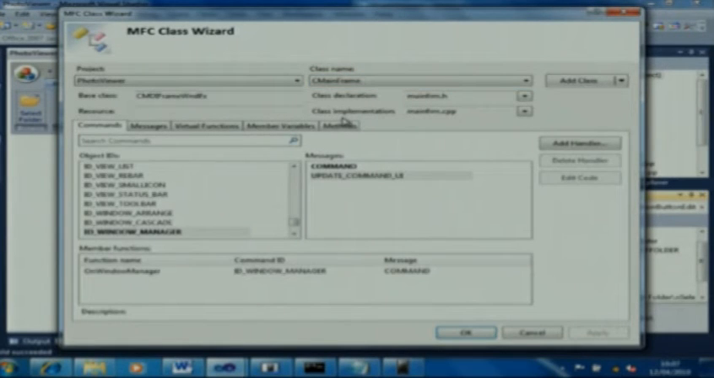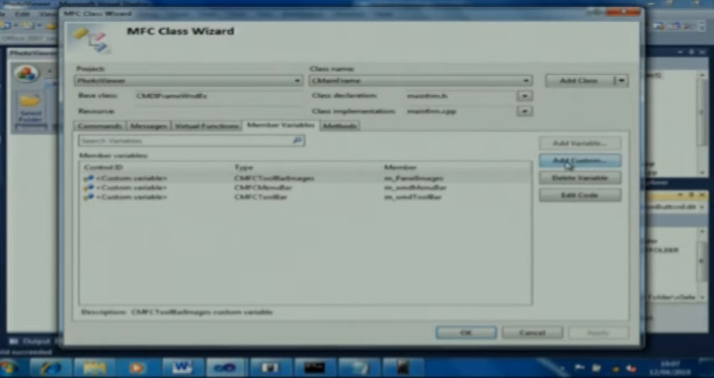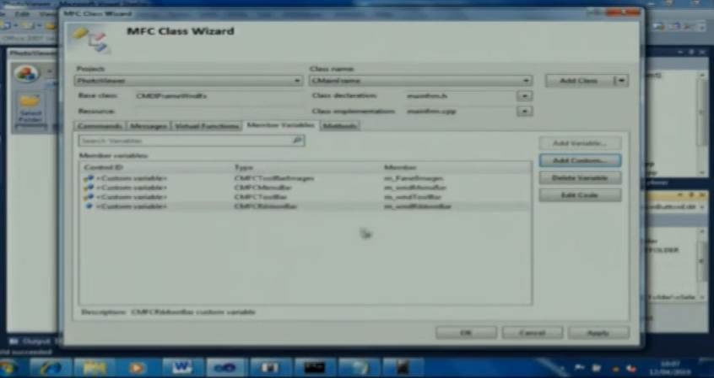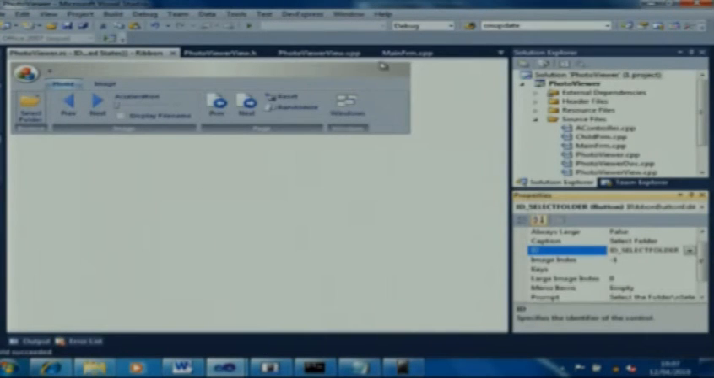If I change over to the mainframe class right here, one of the things I'm going to have to do is add a member variable. So we'll go ahead and add a new custom variable, and now we can test out my skill set on a UK keyboard. I find I have a tendency to run right over top of that little shift key over there. Okay, so CMFCRibbonBar, m_wndRibbonBar, and then we'll call this one ribbon bar as well. Okay, let's add that back in there, and let's go ahead and do an OK on that.